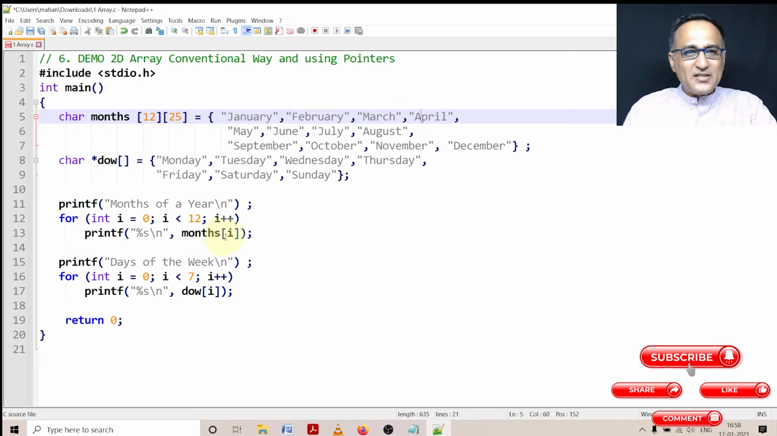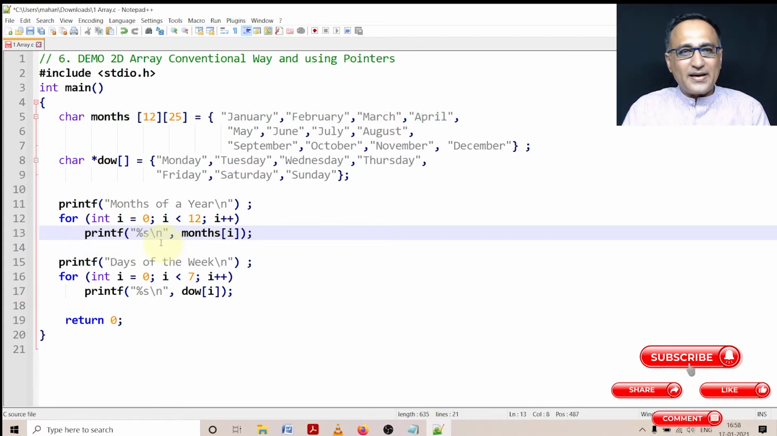So when I say months of i, when i is 0, I am referring to the address of January. When i is 1, I am referring to the address of February. When i is 2, I am referring to the address of M, or March. Once the starting address is known, printf will keep on printing character by character till it encounters the null character.